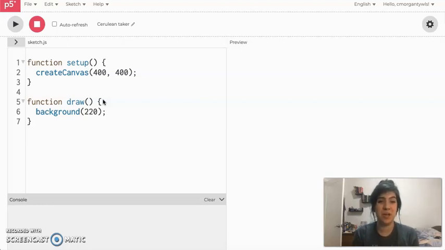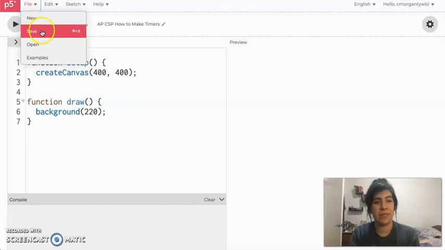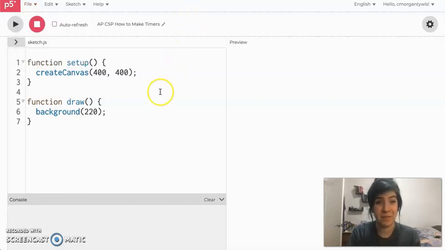Make sure that after you start it, you give it a good name. So for example, I might call this APCSP how to make timers. Once I've given it a name, make sure you go up to file and you click save to make sure this stays in your account forever.